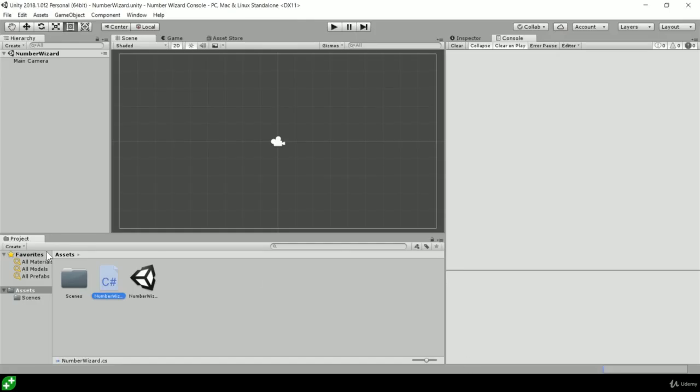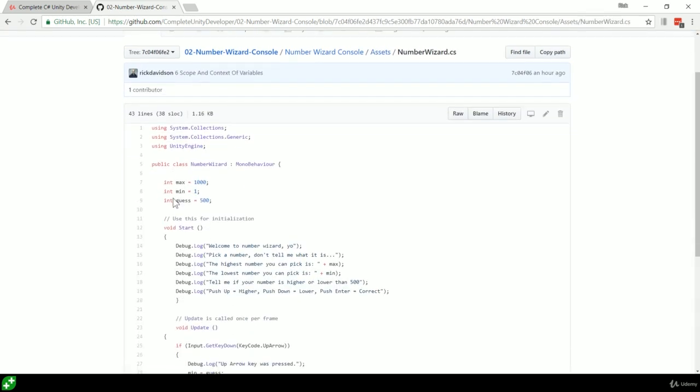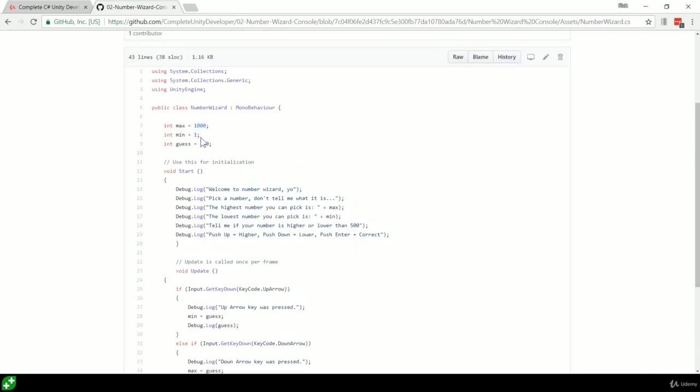Just jump back over to Unity for a second. So we're in our Assets folder here, and we're working in numberwizard.cs. If you click on that, then you'll see the script in its entirety as it is right at that point in time as we finish the lecture.